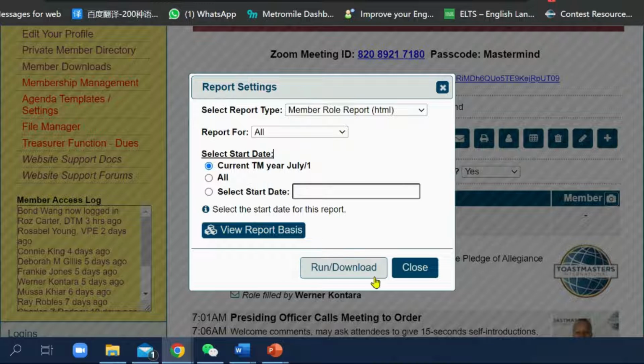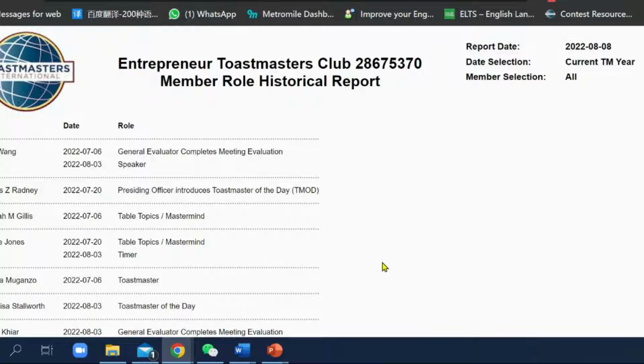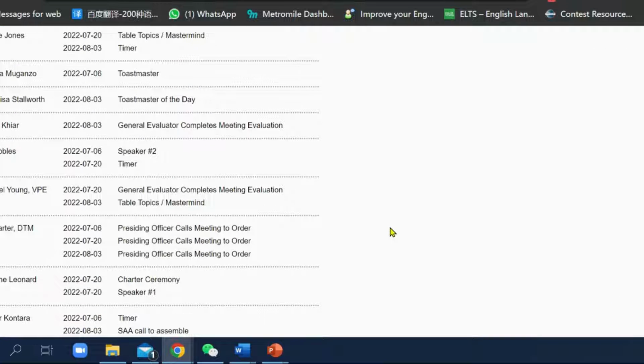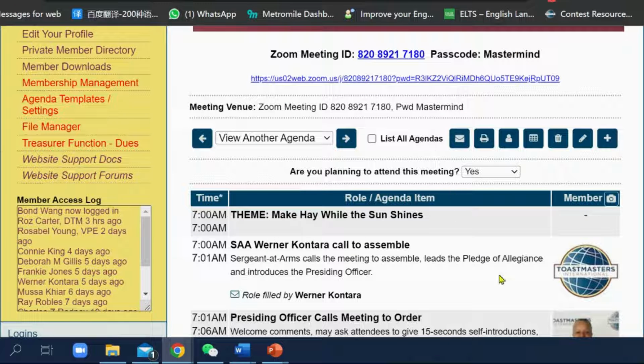And you can download, or you can see how active they have been in the recent meetings. You can see some rows, and you can see how active they are in the recent meetings.